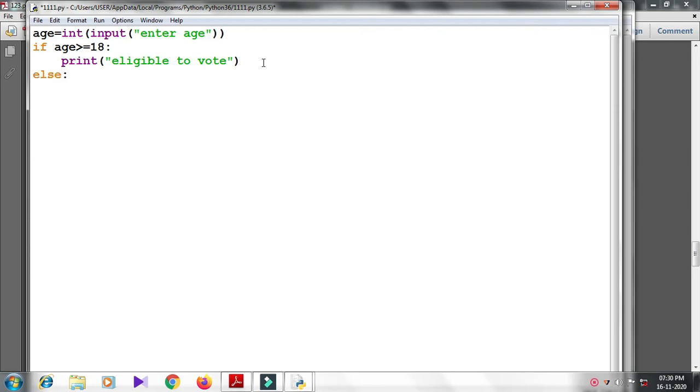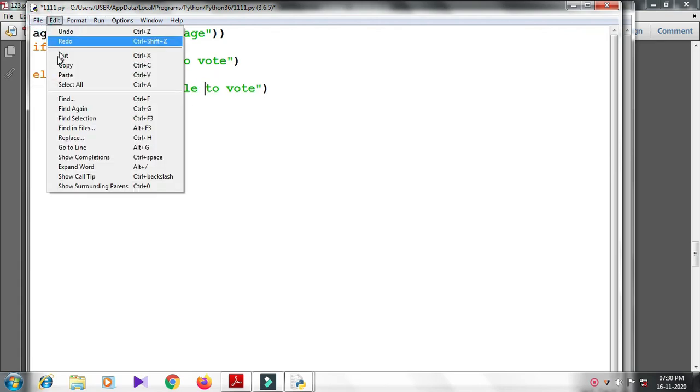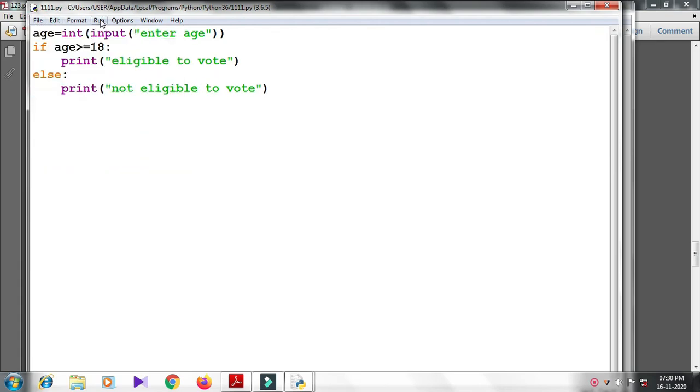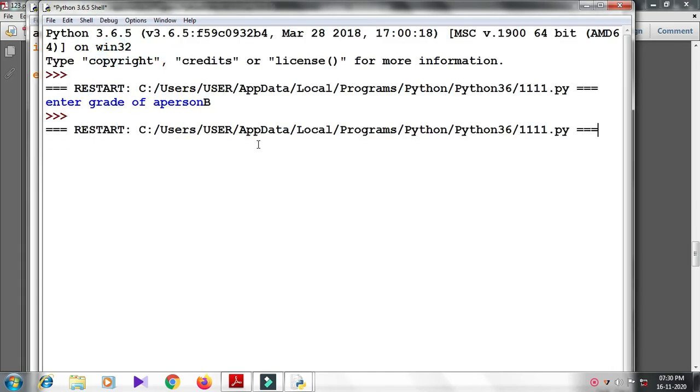Else: print("not eligible to vote"). Okay. File, save, run module.